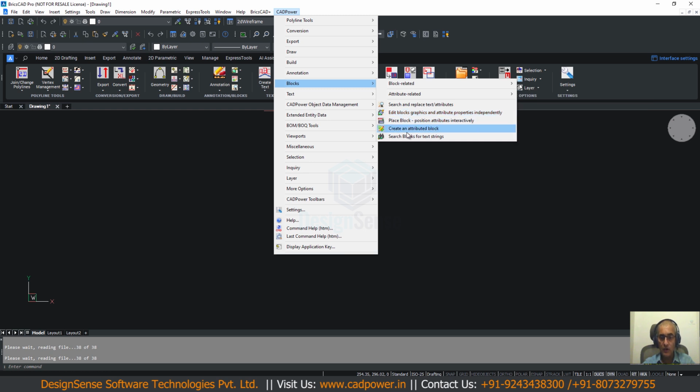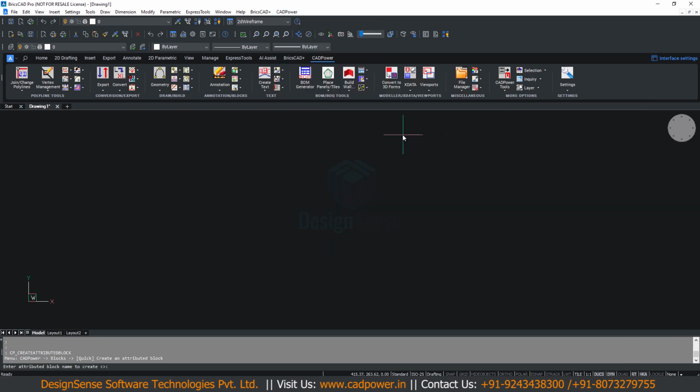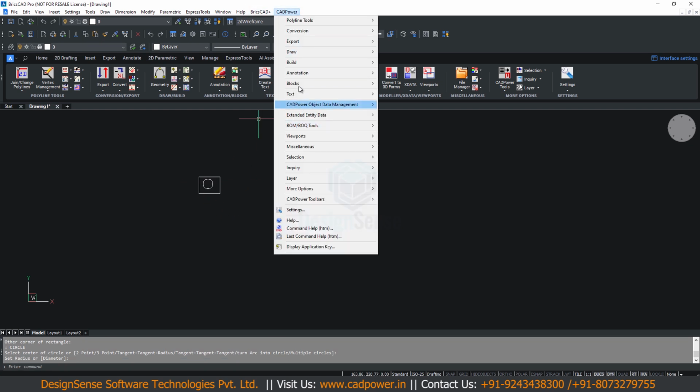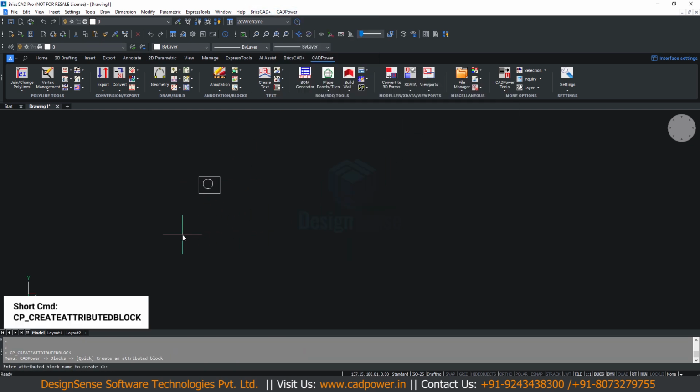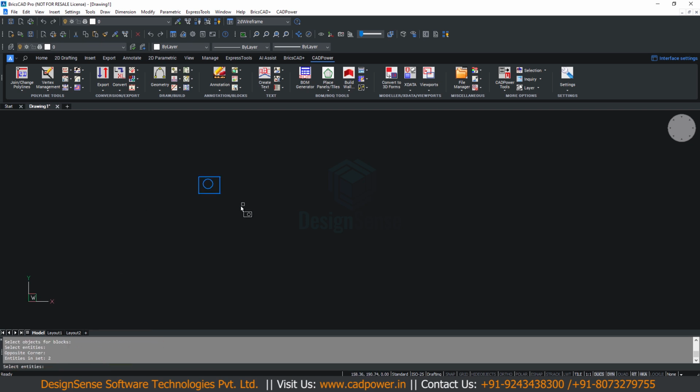Under blocks, if you come here, there's an option called create attributed block. I'm going to create a simple geometry for the attributed block. Maybe a small rectangle and then a small circle here, and then under blocks, create attributed block, enter name for the attributed block. I'm going to give a name, say point GPS. Select entities, I'm going to select this. Pick insertion point of block. Let me choose the center point as the insertion here.